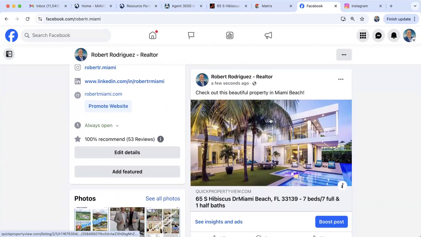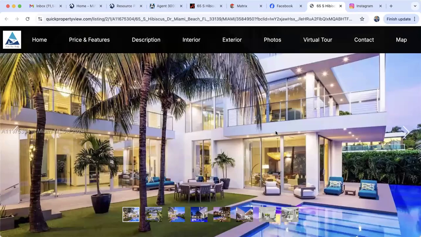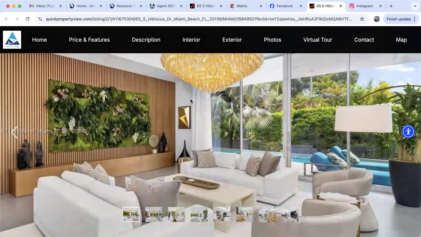All right, see how easy that was? All right, so you are marketing properties within minutes. Now, if someone clicks on this, it leads them to the website you chose, right? You chose template number 2 with the black header.